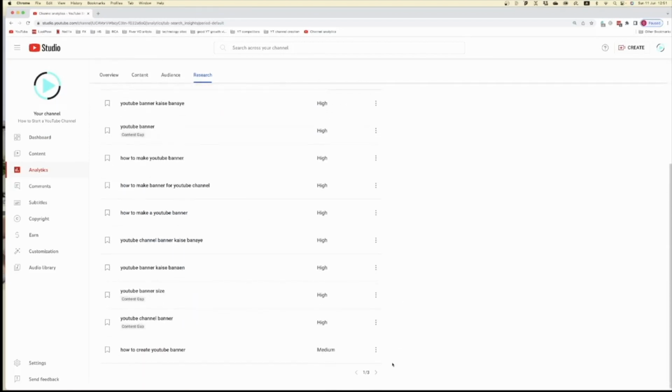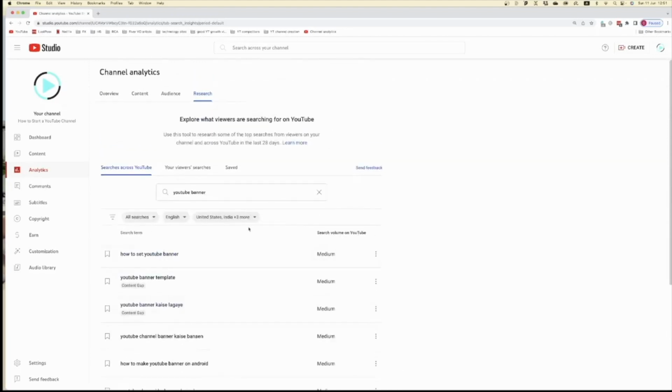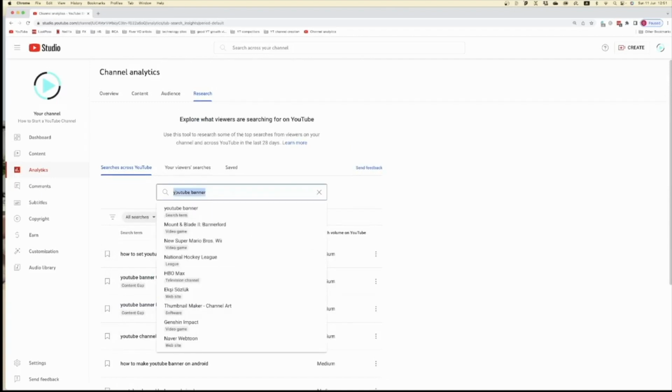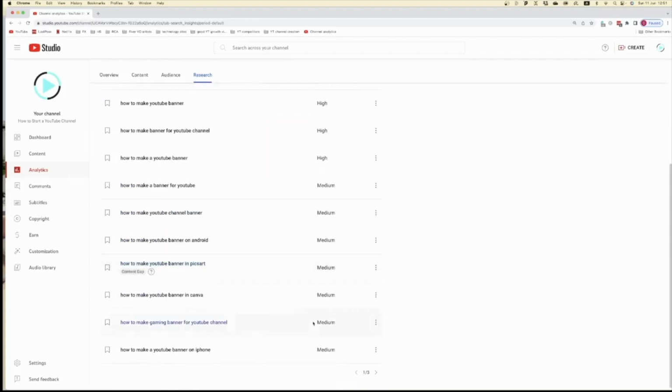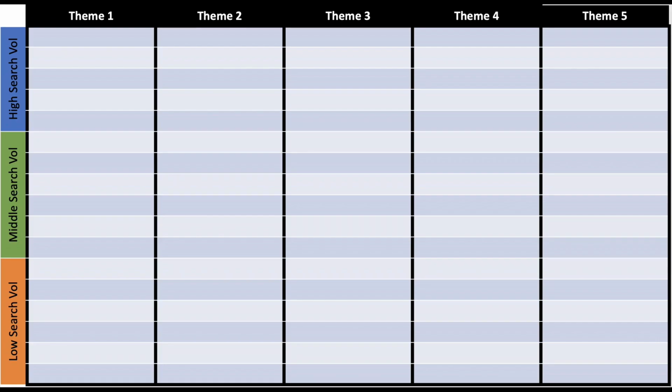I put in YouTube banner, and as I scroll down, I notice that all of them have high and medium levels of volume, but I want something with low volume. So I'm going to make a long tail search term by putting in how to make YouTube banners. Now I can see there's quite a few with low volume displayed. Great, we got our list.